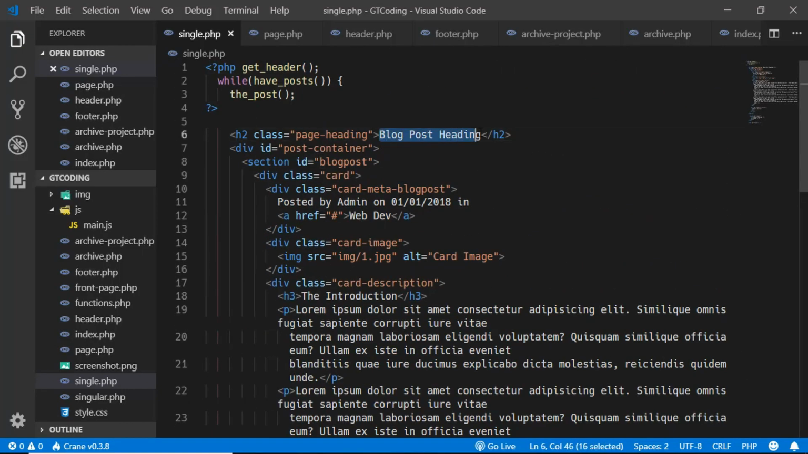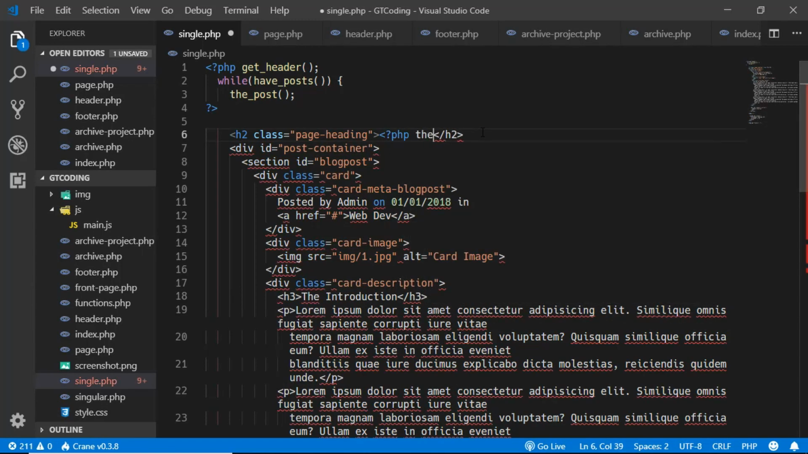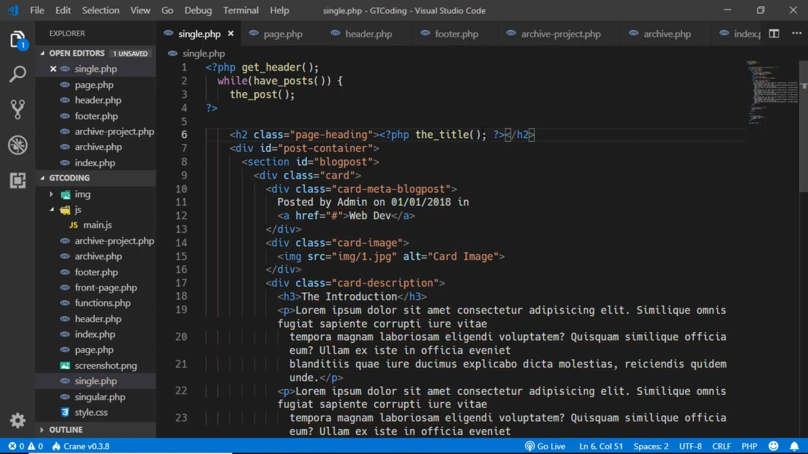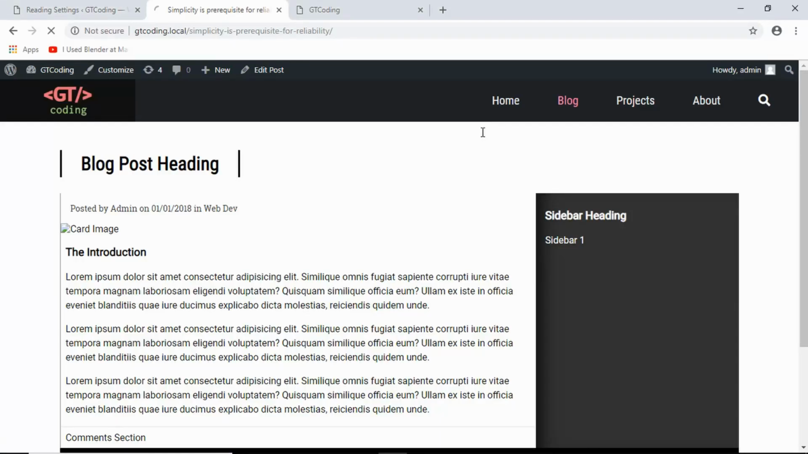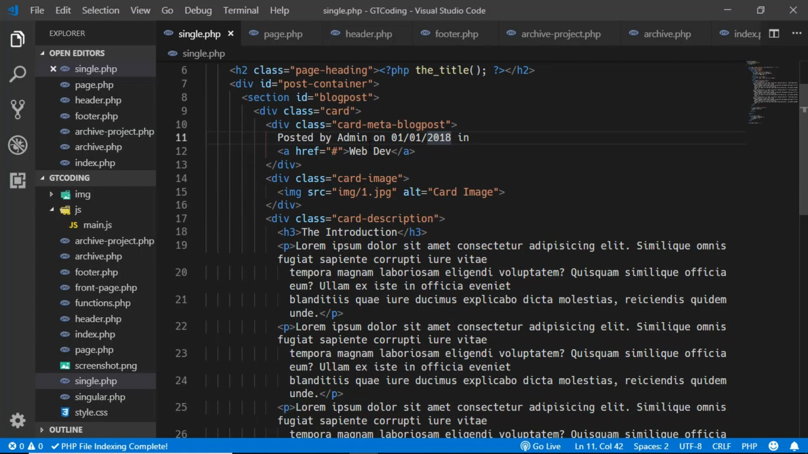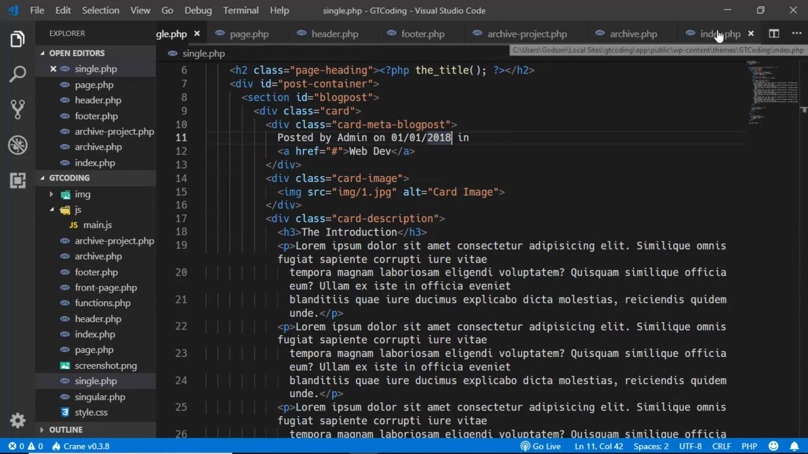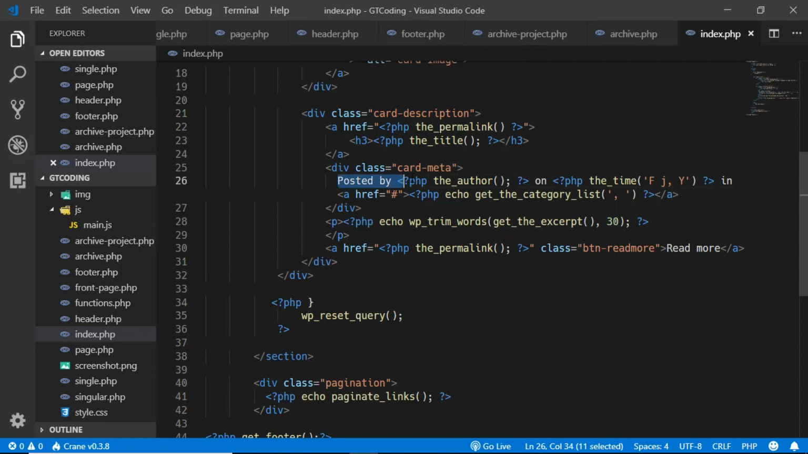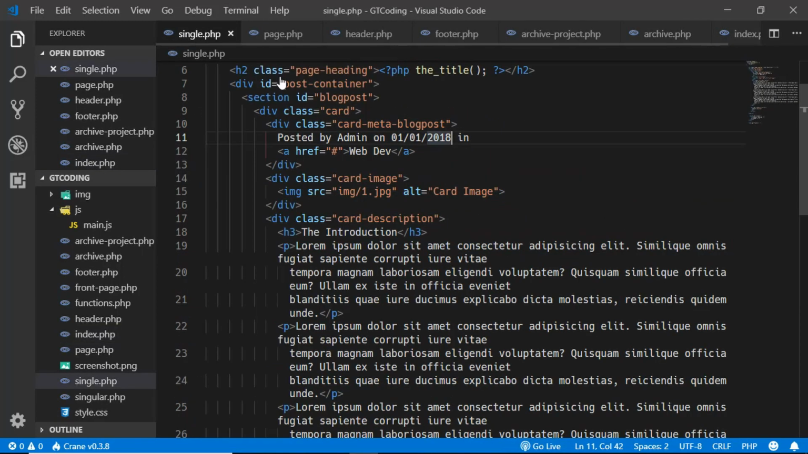So here we will type the title, and here we have to type the metadata. So we already have it typed in our index.php file, so we'll just copy it from there. So we'll copy these 2 lines of code inside the card meta division and we'll paste it inside here.